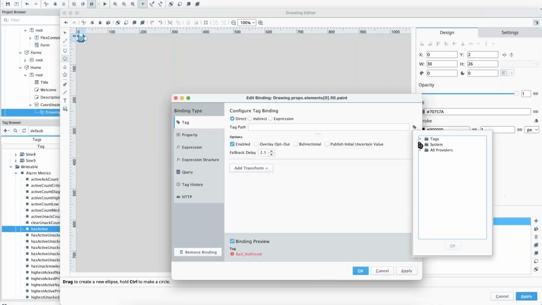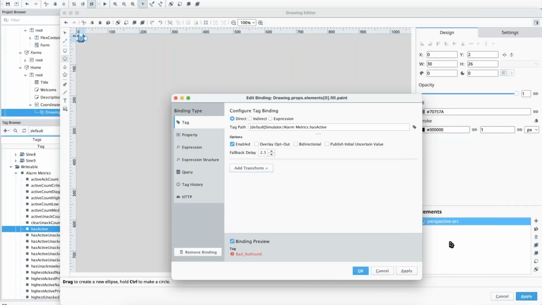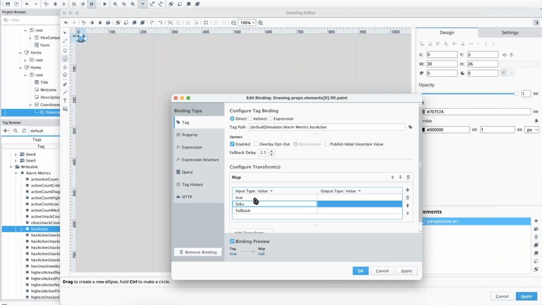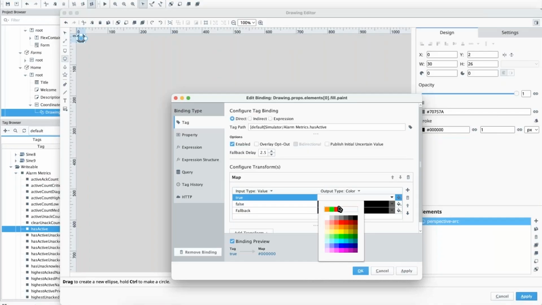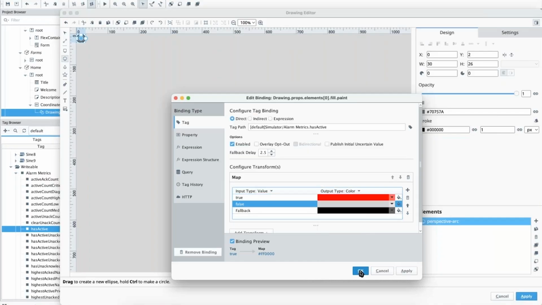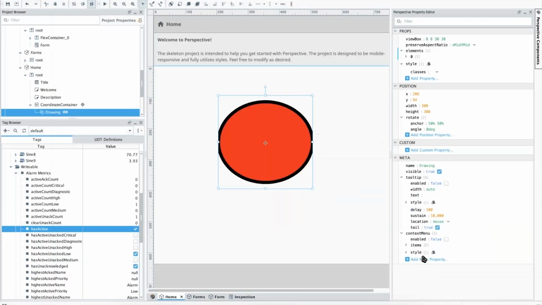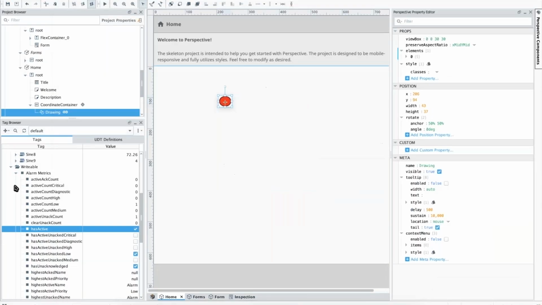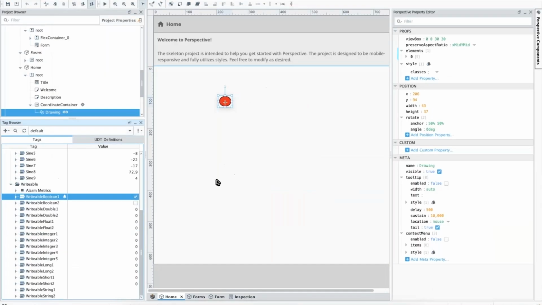And if I look at my tags, I expand, I go to simulator, alarm metrics. I'm looking for if it has active in that particular folder, and we can do a mapping. Let's do a simple true, false. If it's true, it's going to be red. If it's false, we're going to, I don't know, be gray, let's say. And so if I apply, now I've got my circle that is going to show stuff that's active in that particular folder. So if I were to make that alarm clear, you can see that it went away.